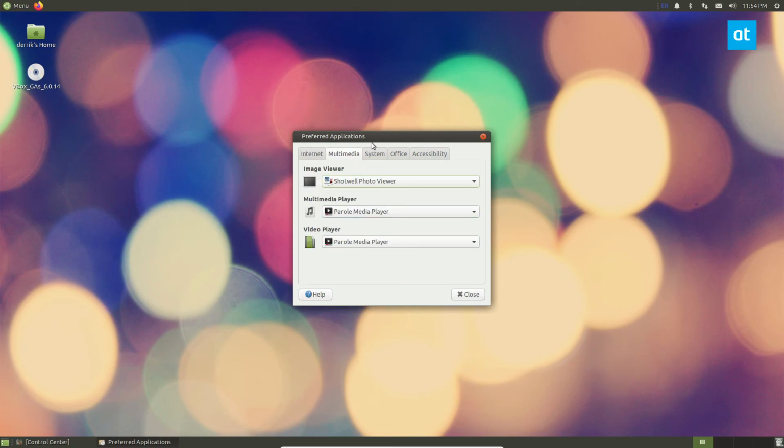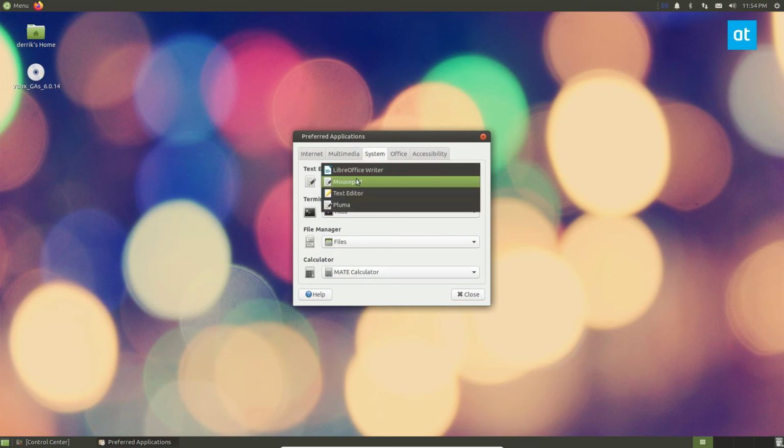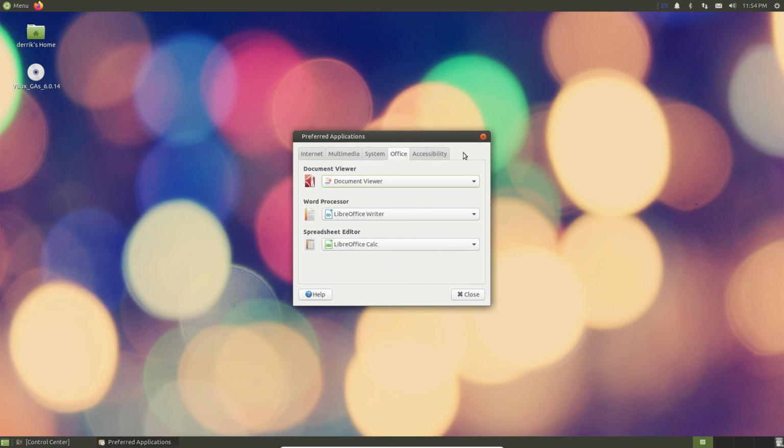So changing defaults is pretty easy in Mate. They cover literally everything. It's really useful. Some other desktop environments just give you a couple of choices, but this shows literally everything that you can change. And I really appreciate that.